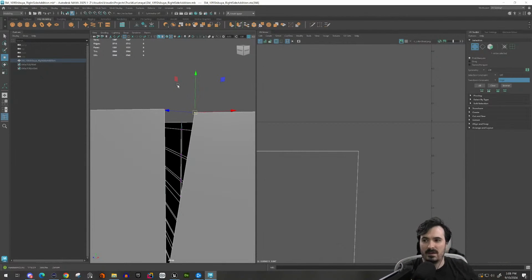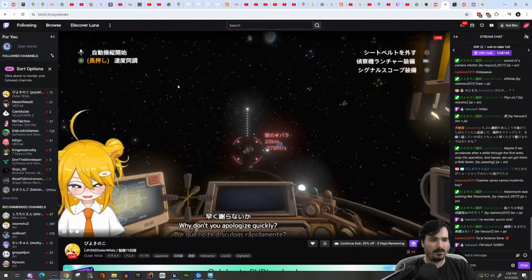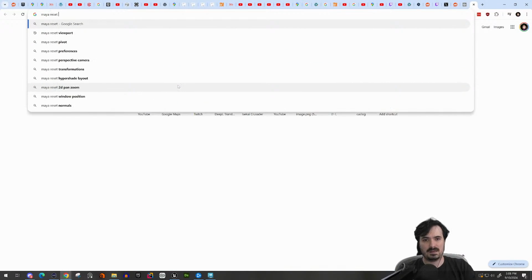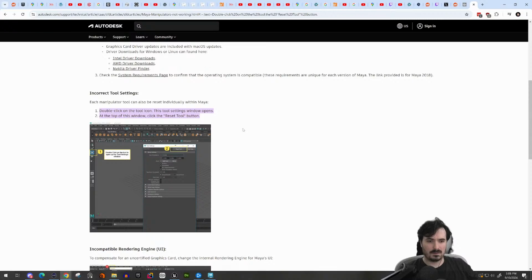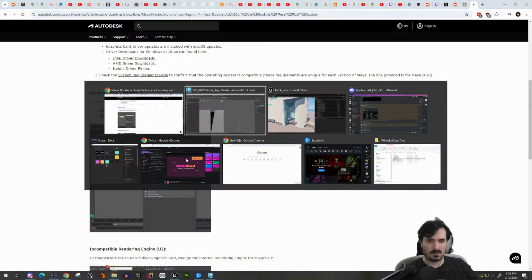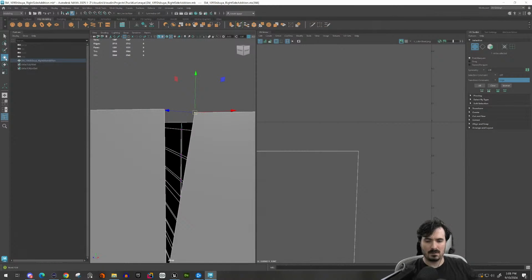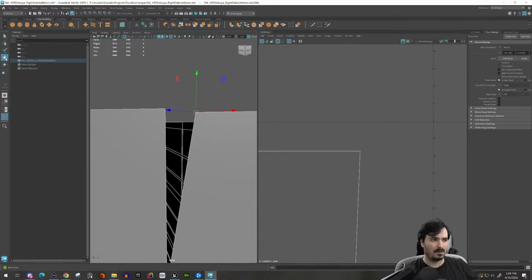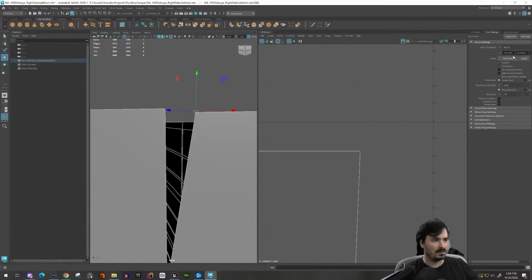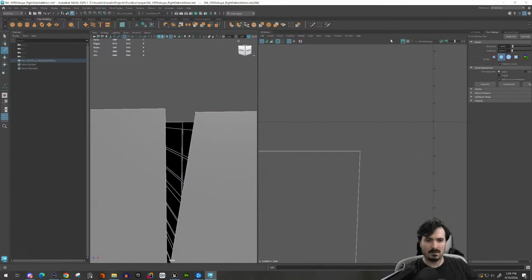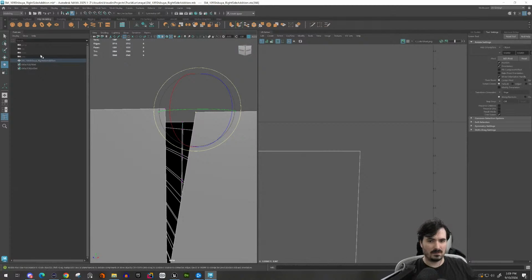There's something broken about my move tool. Maya reset move tool. Double click on this icon. Okay, reset tool. Reset tool.